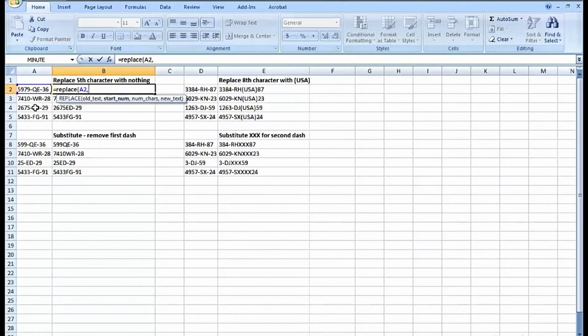And in all cases here, the 5th position has a hyphen. So we put in the 5, and we only want to replace one character. It says number of characters. We want to replace one character. And what do we want to replace it with? Nothing. So just put in a comma. All done here, and we see what has happened. And of course we can copy that down and see the effect of the many ways done manually, but this is how it's done here. We are replacing the 5th character and only the 5th character with effectively nothing.